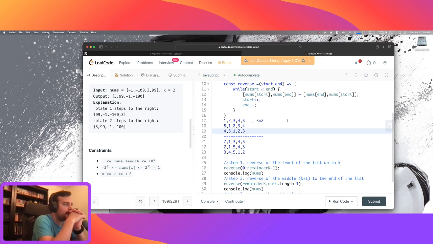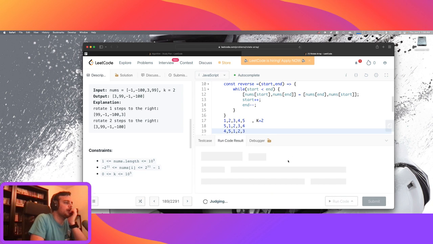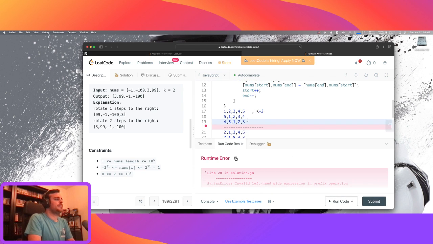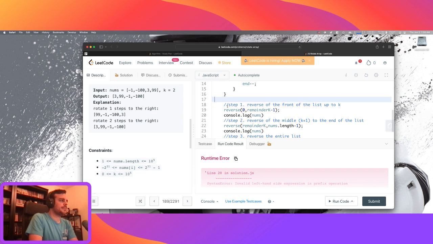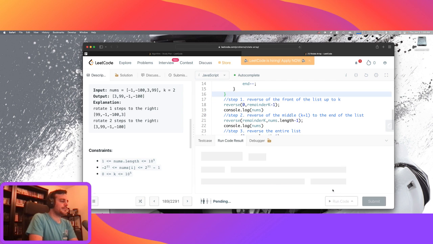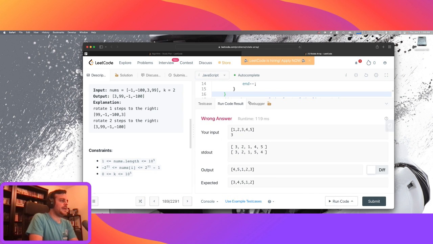2, 4, so 3, 2, 1. Yeah, so we're off. We're off by 1 rotation, essentially.